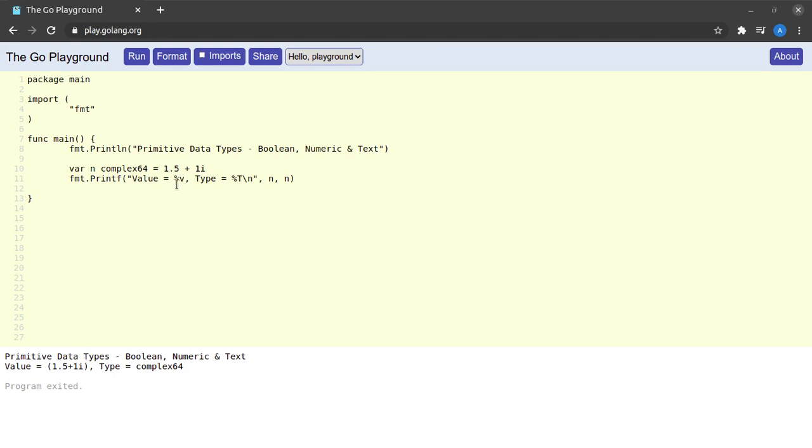So complex64 makes use of two float32s to store this complex number in memory, whereas complex128 will make use of two float64s to store this complex number in memory. If I run this, we see that the value is 1.5 + 1i and the type is complex128. Now, this is not the only way that you can declare complex numbers. We can also use the complex function and give it the real as well as the imaginary part. If I go ahead and run this, you can see my complex number is 1 + 5i and the type is complex128.